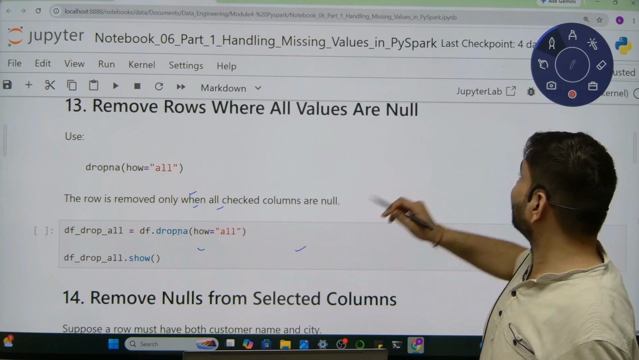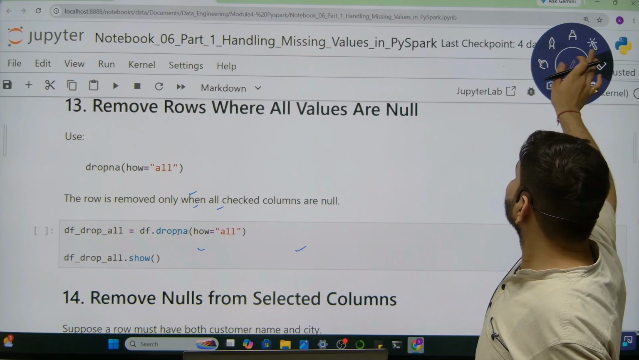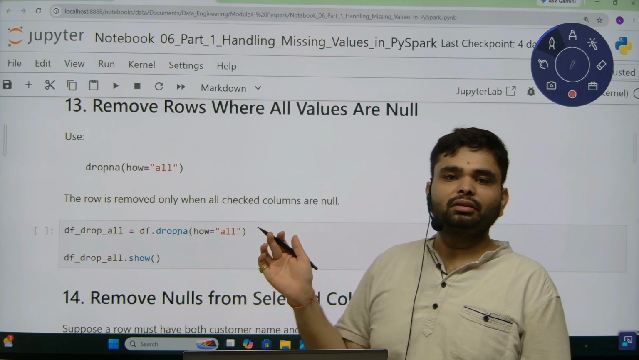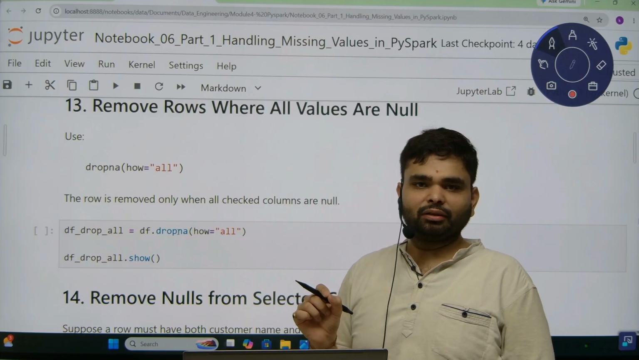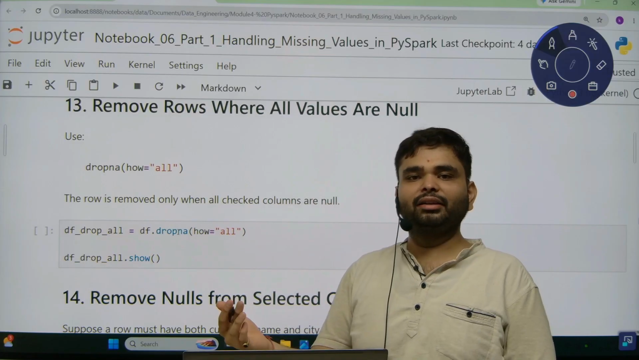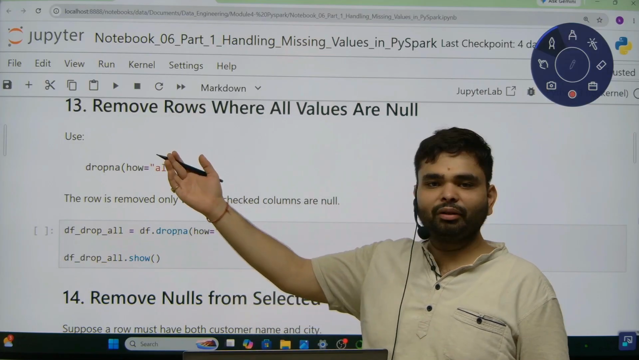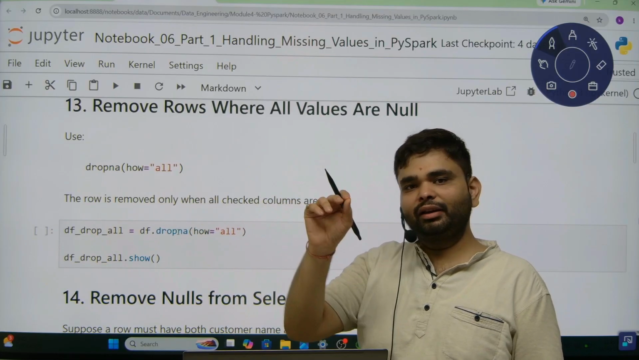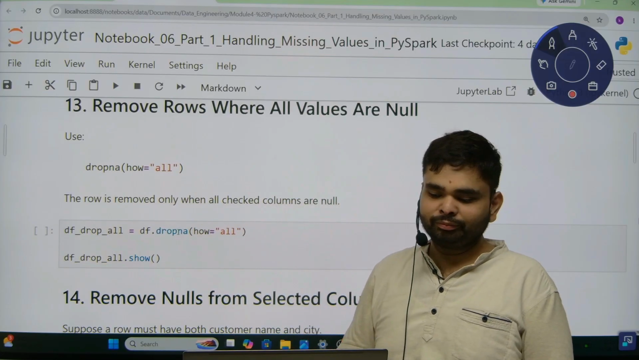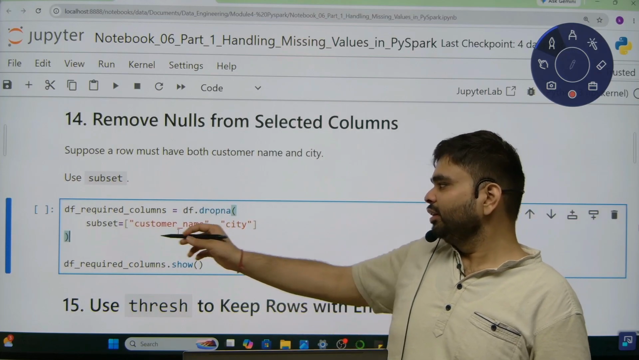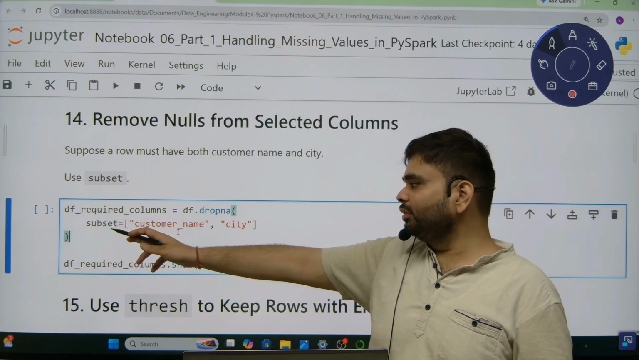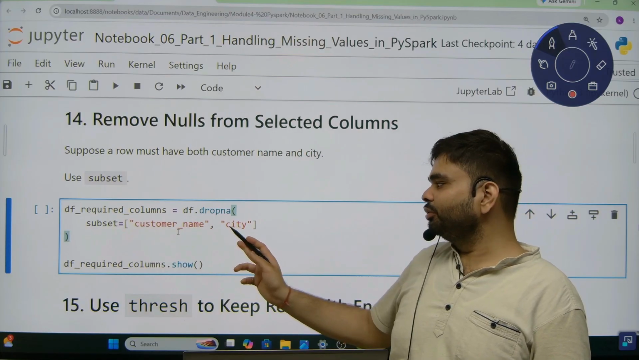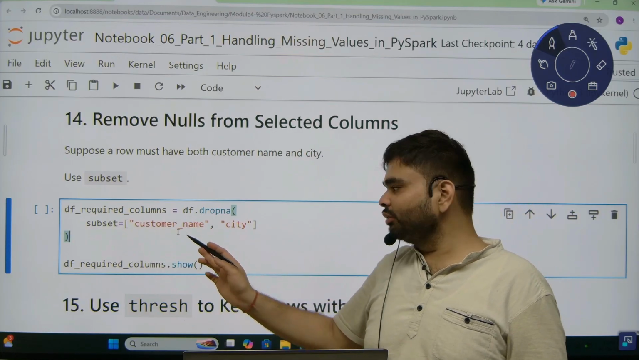Now how equal to all means it will remove the row only when all the columns are null, not just any one of the columns. You can use any also; by default it is any. Any means, just as we have seen in the last example, that rows will be removed if any of the columns is null. Now if you want to remove the null values from selected columns, you can use subset equal to the columns which you want to use. So it will check for null values only in these two columns.